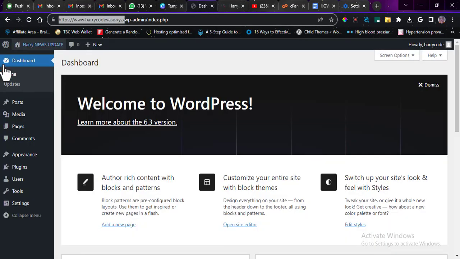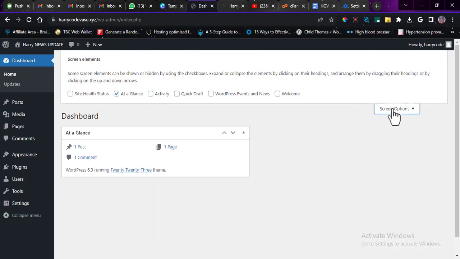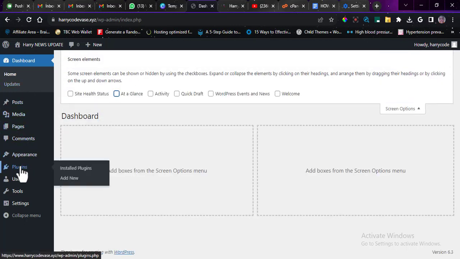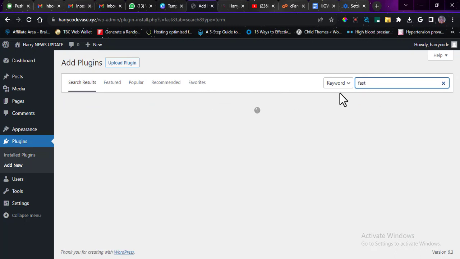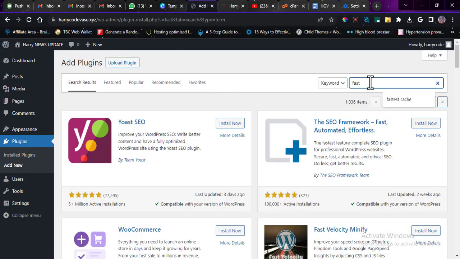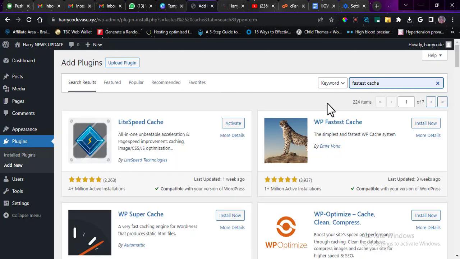So now to do that, you go to your browser. Now when you head over to your dashboard, you have to go to the plugin section. Then you click on add new. Now you're going to search for this plugin called fastest cache. Then you install. Now we have cache plugins.